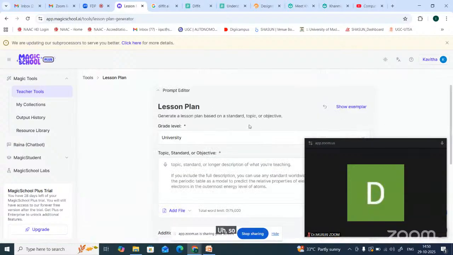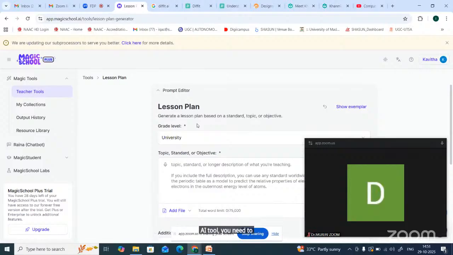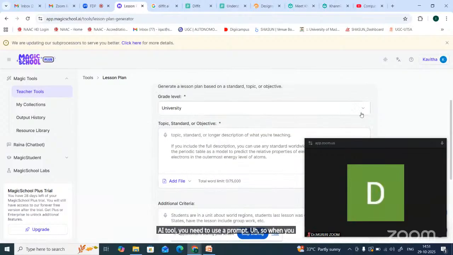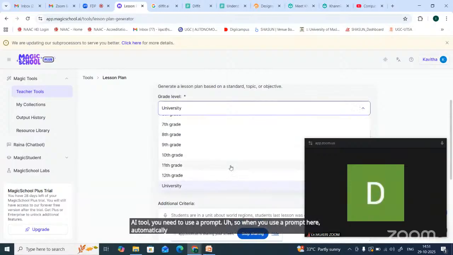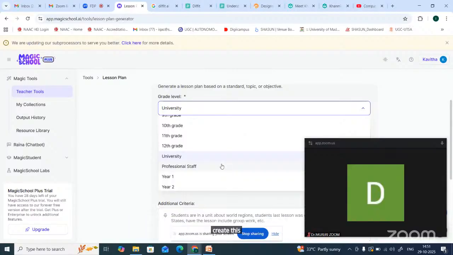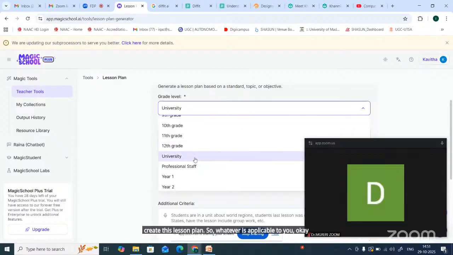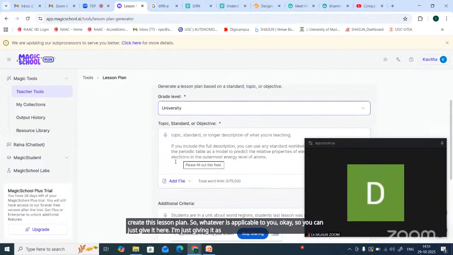So when you go for this particular lesson plan, for everything you have a prompt. Whenever you have an AI tool, you need to use a prompt. When you use a prompt here, automatically it will ask you the grade: for which particular grade you are going to create this lesson plan. Whatever is applicable to you, you can just give it here. I'm just giving it as university.